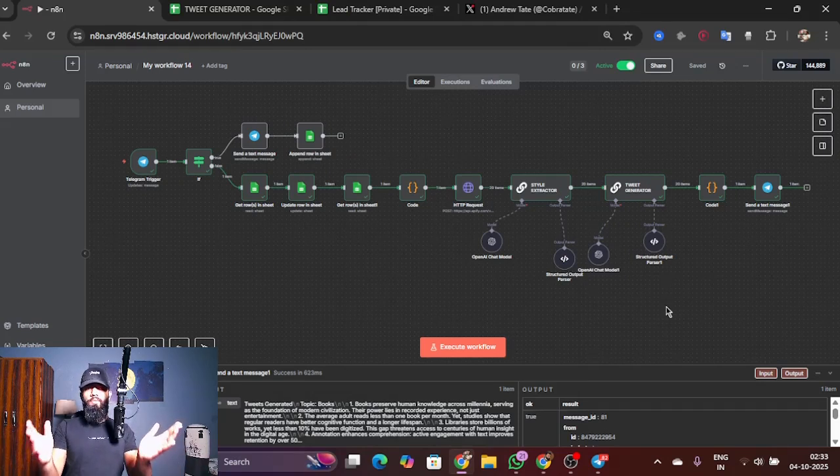Well, there are people on X running theme pages, just posting tweets and making money. Now, we don't actually have that much time to write tweets, so I generated this workflow that generates tweets. Anyway, let me just show you a live demo of this.